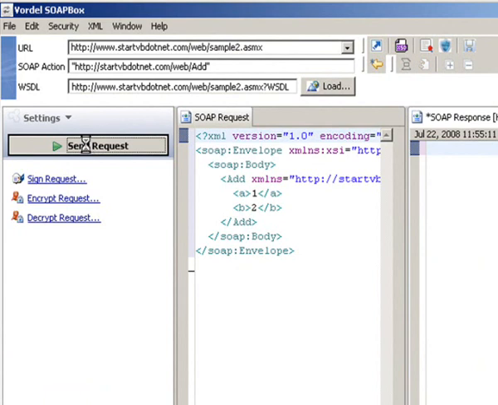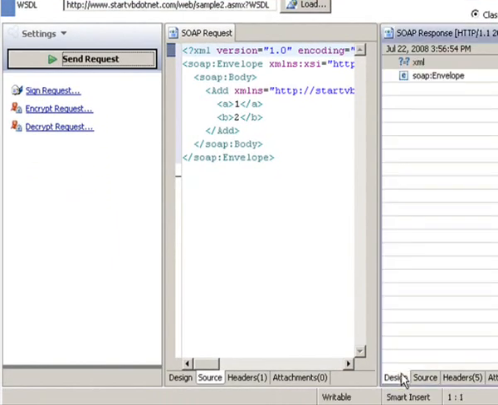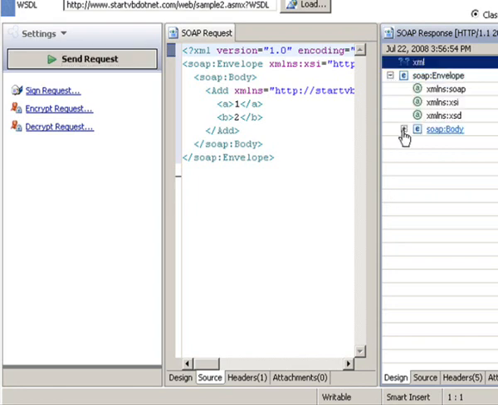Soapbox is pre-configured with sample requests that connect to publicly available web services. Here we see Soapbox connect to a public web service, and we see the message it sends and the response that comes back. With the response, you can drill into the tree view of the XML to see its different parts.